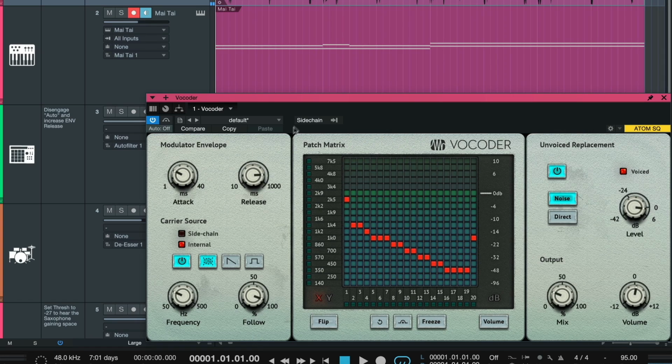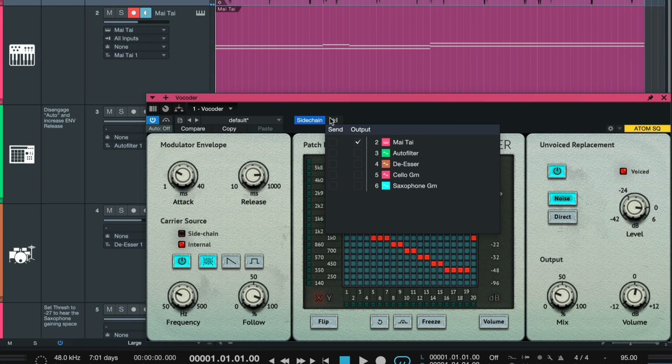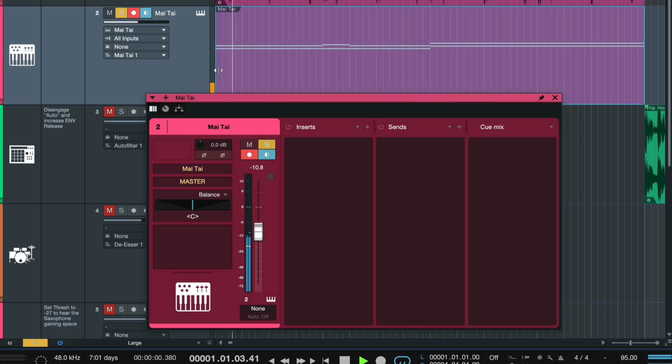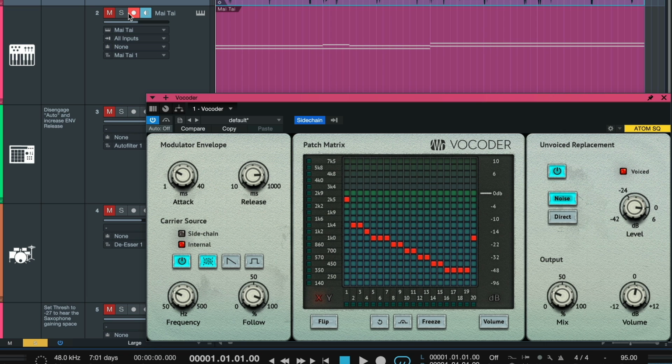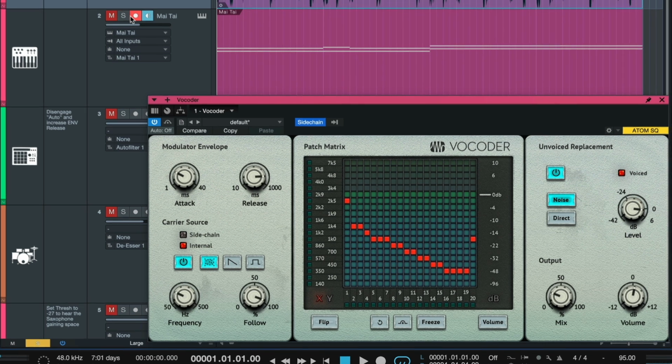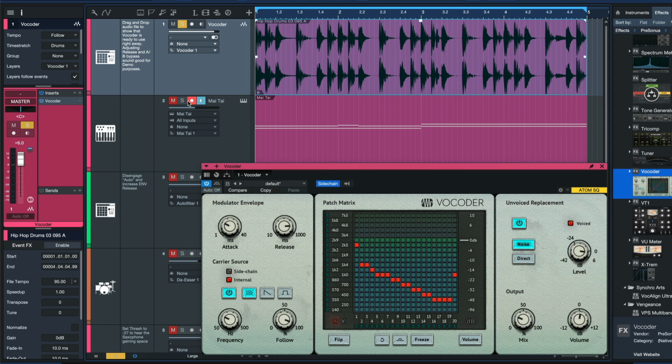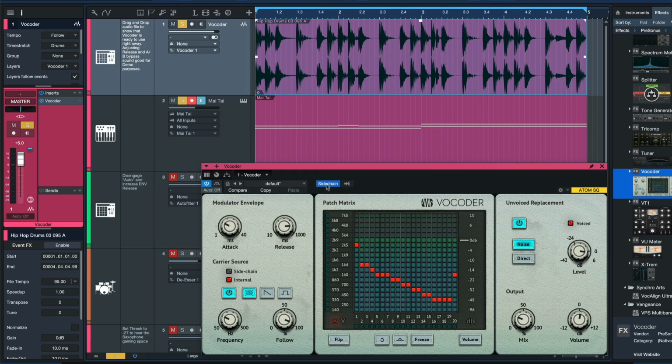But that's not where the fun stops. You can also click on the sidechain button here and bring in the signal of a different instrument like my Thai. I have my Thai sitting here on this particular track. And this can modulate the source that is already on this audio track. In this case, it would be this hip hop drum loop. And that can also sound incredibly interesting, as you're gonna see in just a moment.